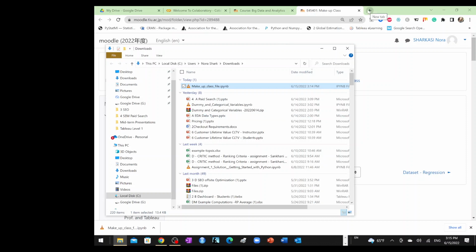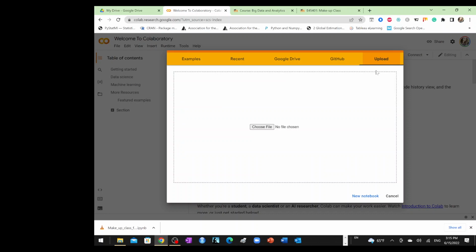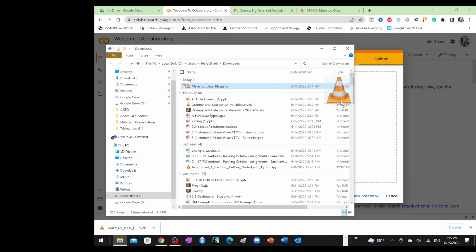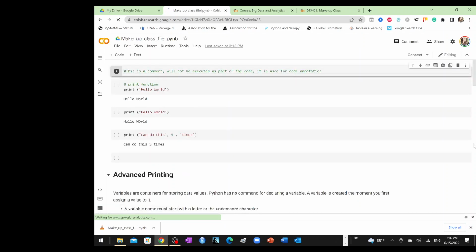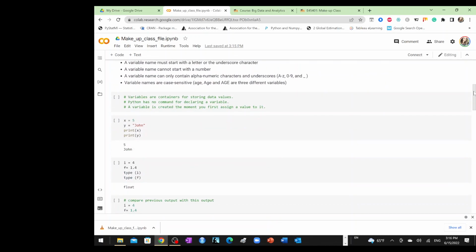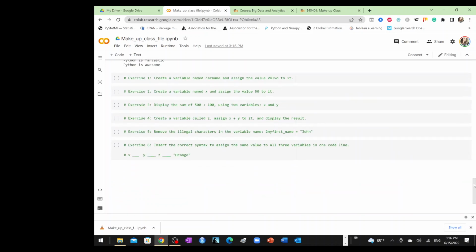So let me go to Google Colab, and over here I'm going to go to upload, and wherever you have the file saved, you can just upload the file and open it with Google Colab to start working with me on today's lecture. In fact, this file also includes all the code that we've done in the previous class. So if you haven't had the time to do it, then please do.